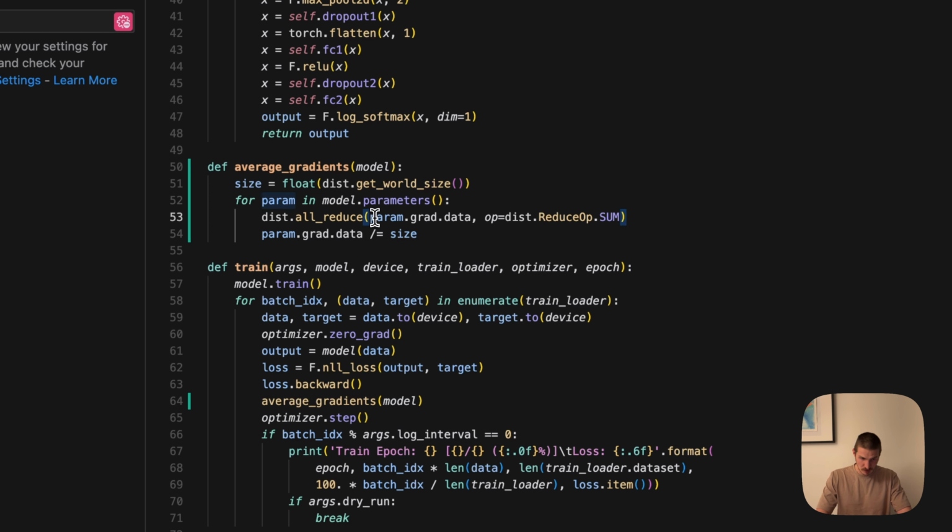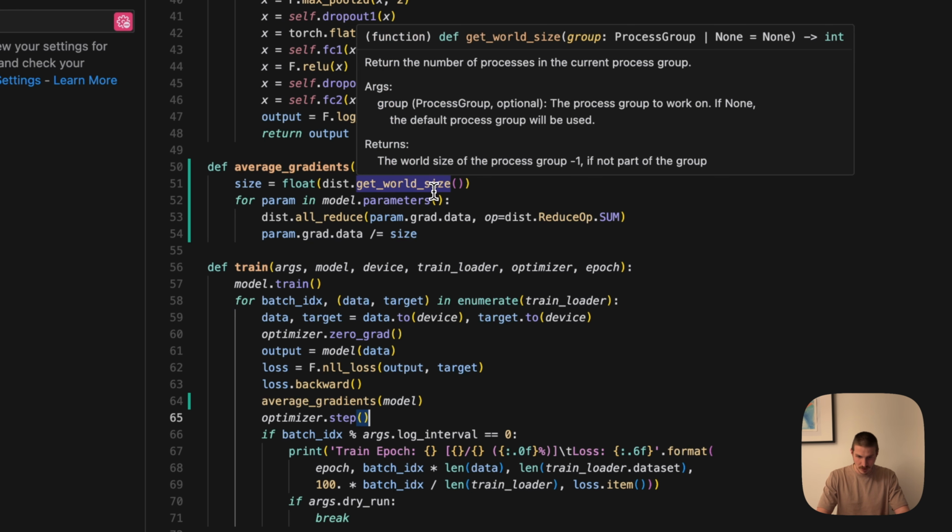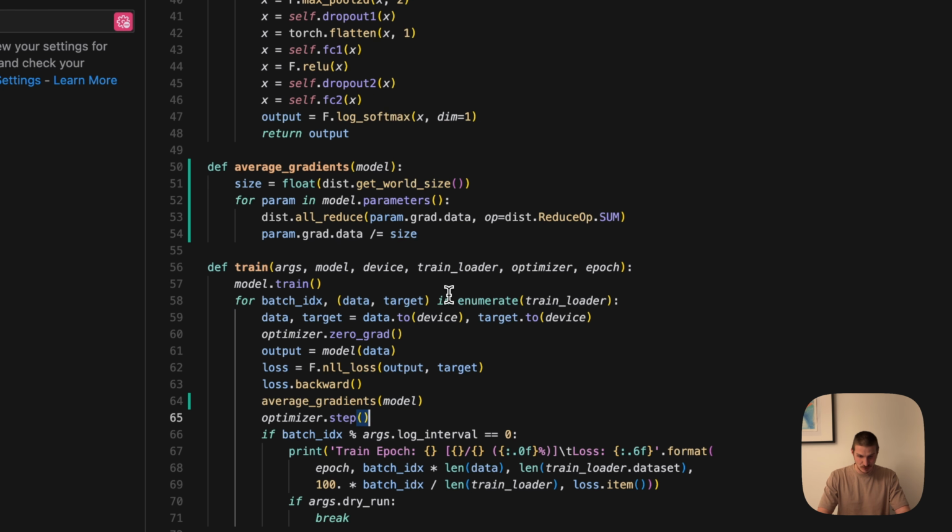So before this call, my local version of parameters just contained my version of gradients for the current device. After this call, it will get averaged out across all devices, which means that my local copy of gradients now has information from all the other devices. And then when I call optimizer.step, I actually apply these gradients to my model.